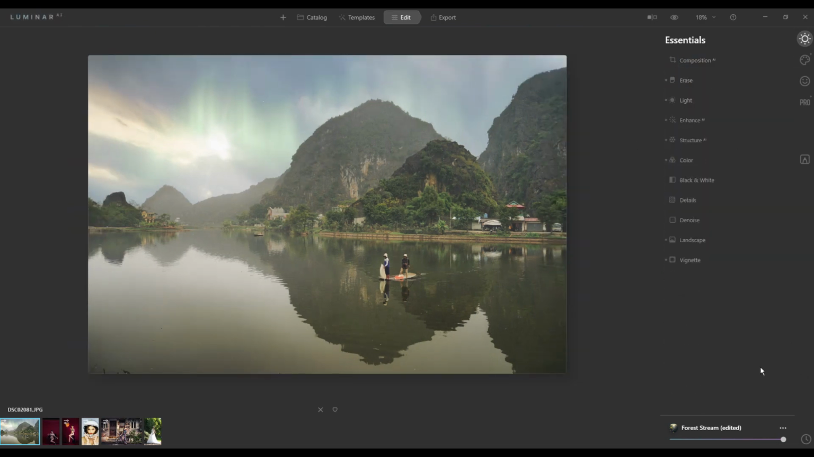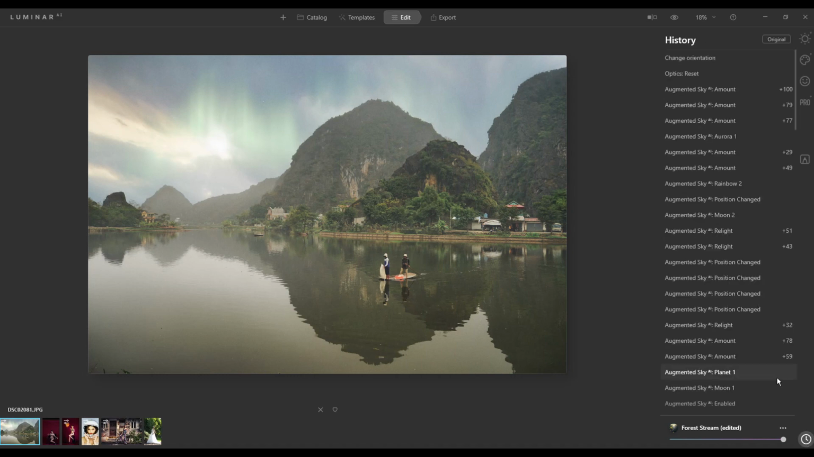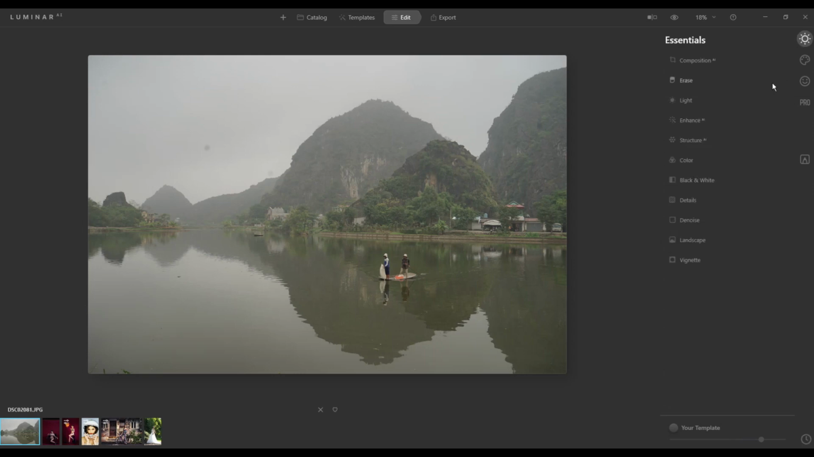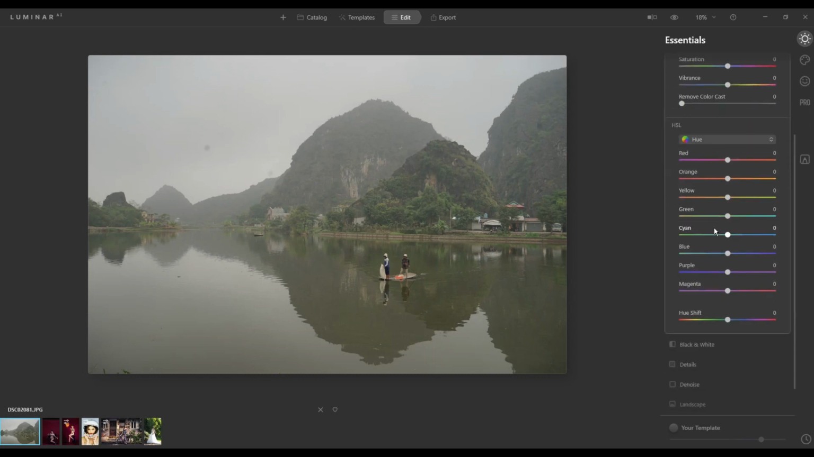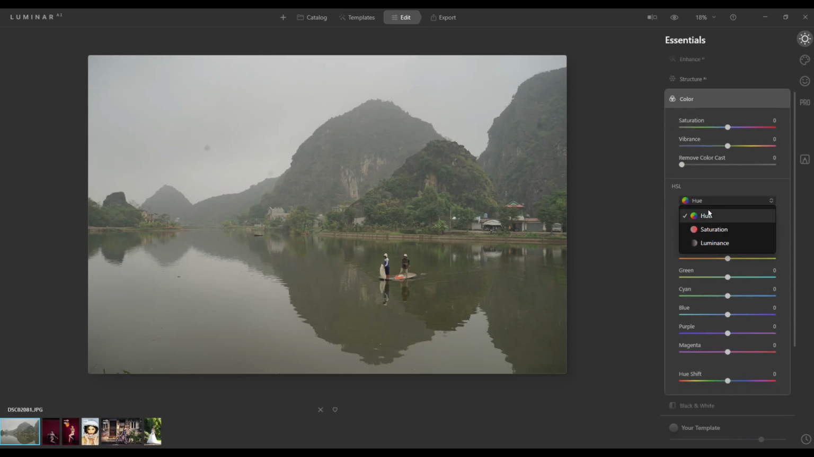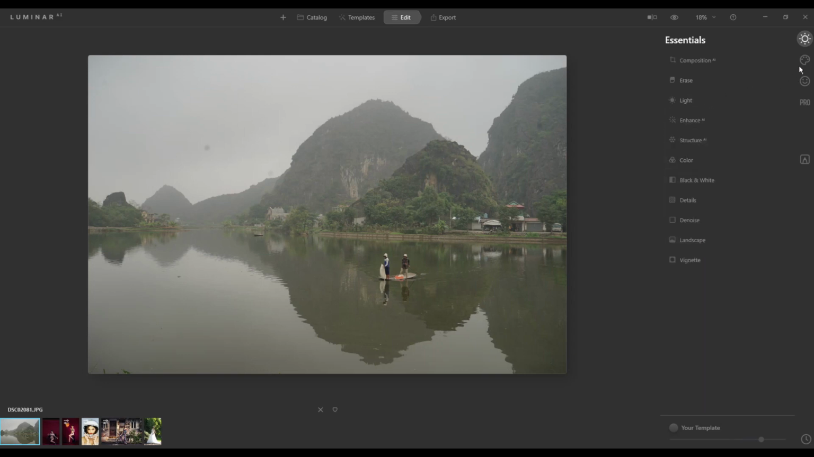Oh wait, hold on. I think I've done something like this picture before. Maybe I should go with the original. Okay, so there's nothing new around here, same old functions. I think they changed it a bit on the color. It looks simpler now: color, saturation, vibrance, remove color cast, and under it the HSL, which has hue, saturation, and luminance, pretty straightforward. And I don't believe they have anything new in the Creative tab as well, so we can skip that.